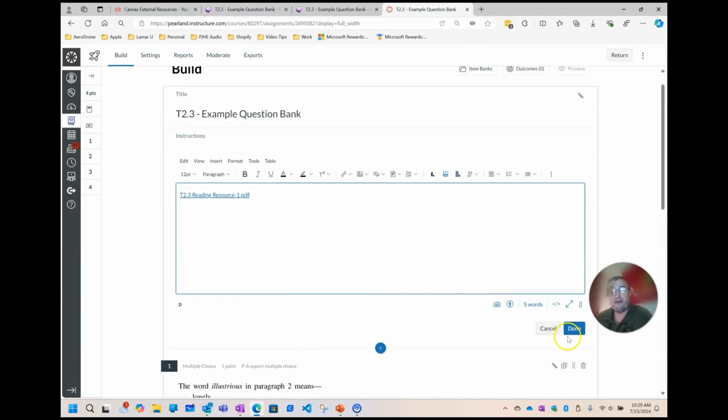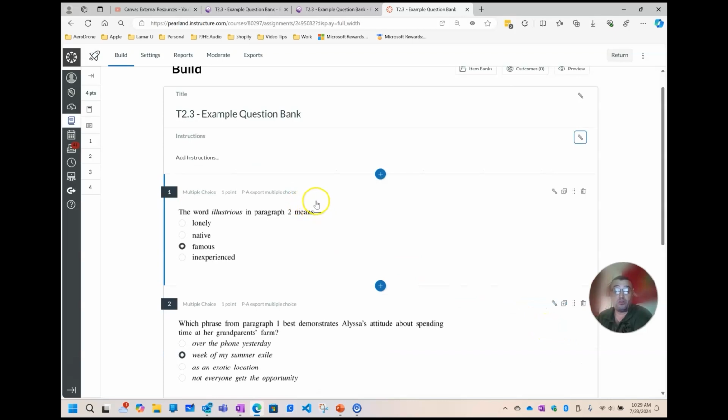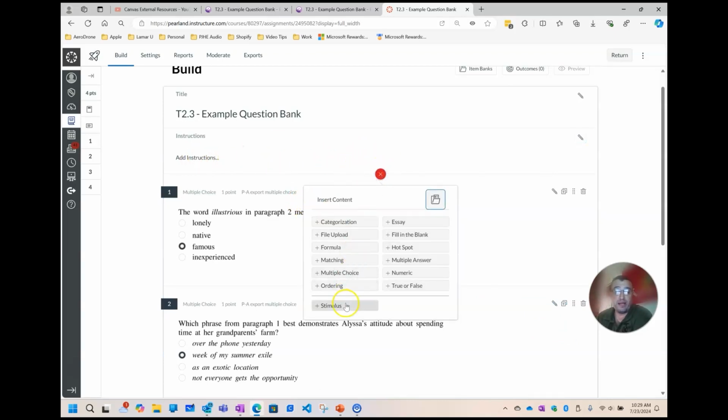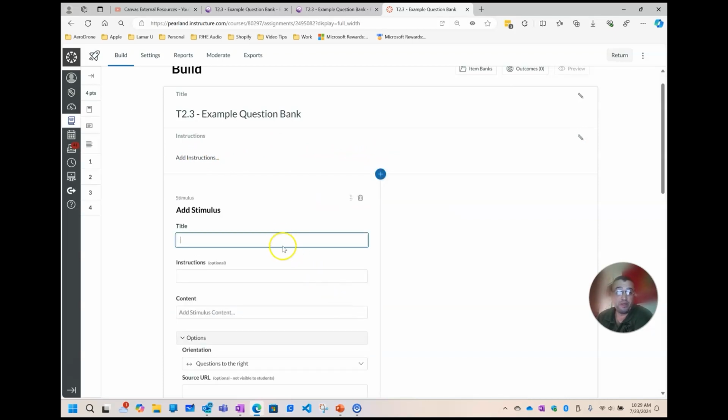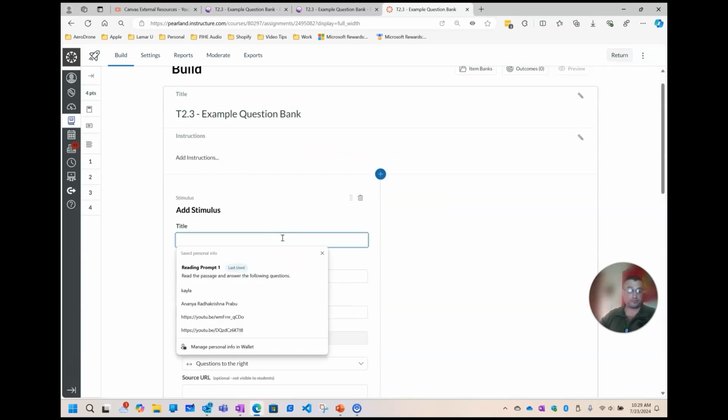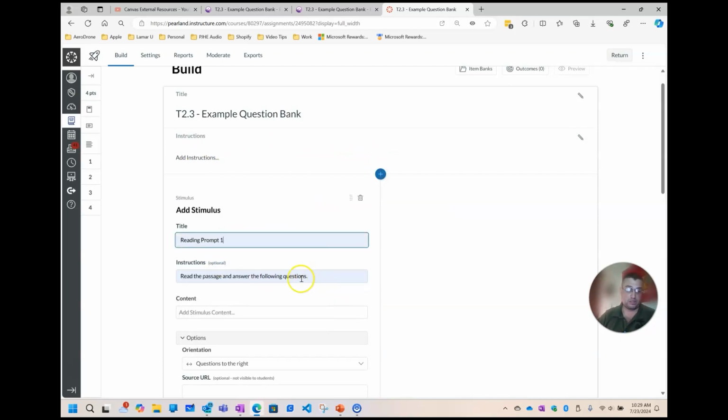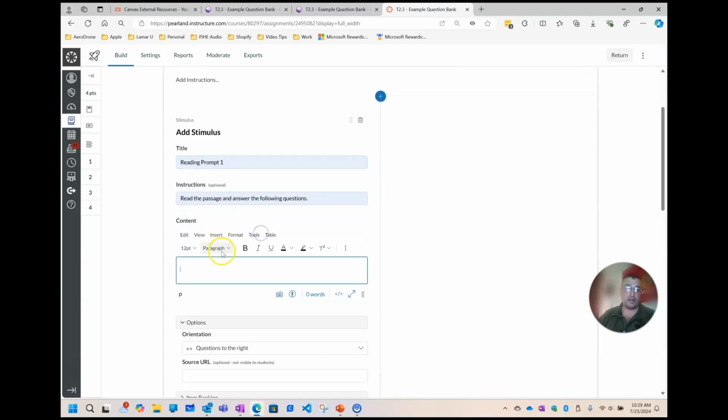If you have multiple reading prompts, then what you would do up here is hit the plus button and add a stimulus question. So this would be reading prompt 1, read the passage and answer the following questions. And here's where you would add your content.